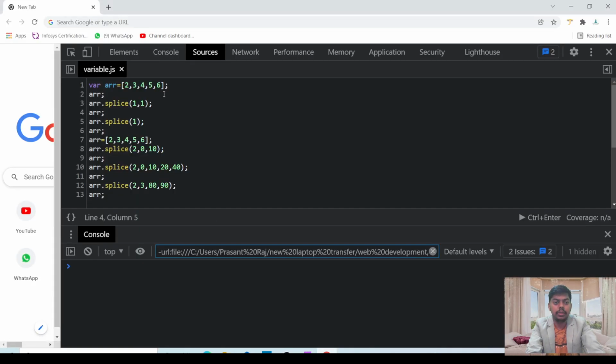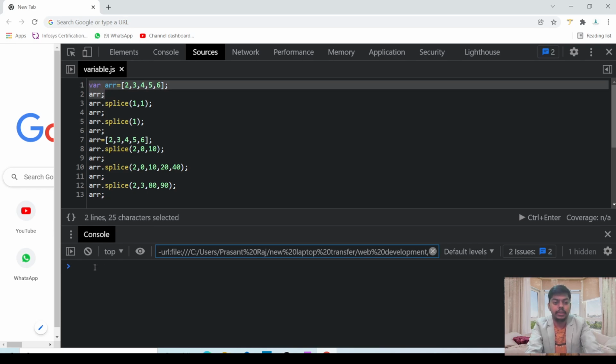So in this, here is an array made of 2 3 4 5 6, and I have printed the array. Just run it in the console window. Now, array.splice(1, 1), what does it mean? The first attribute means the starting index, and the second attribute means how many elements you want to delete starting from the index that you have mentioned, that is the first index. So starting from the first index, that is from 3, you are going to delete one element, that is, you are going to delete 3 from this array.